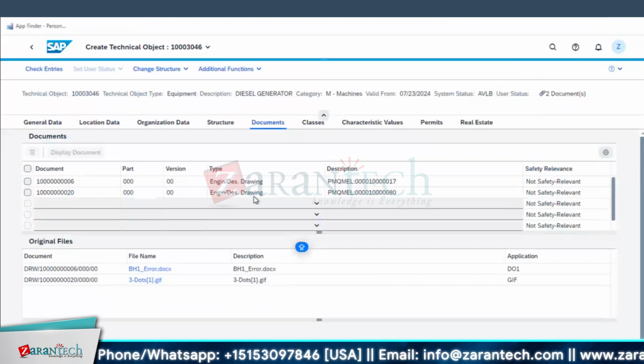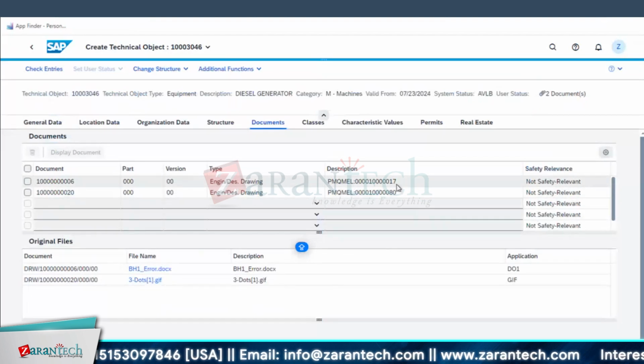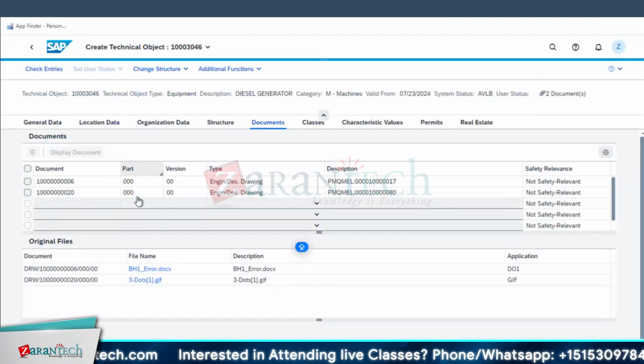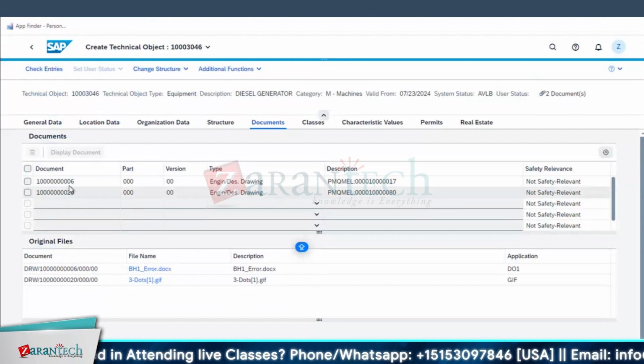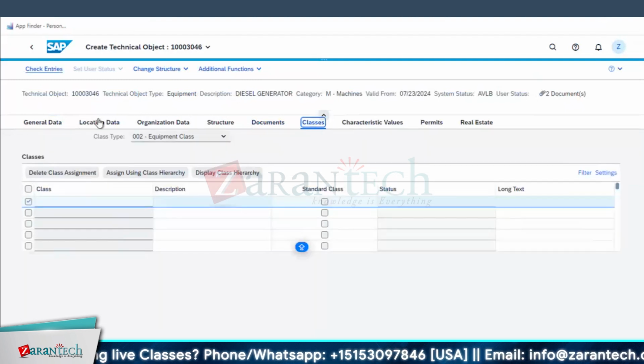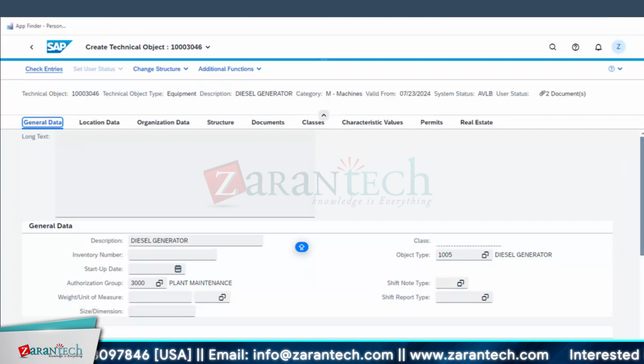I am selecting this drawing. But where did you get this? For this drawing, the description is this. And what is the part version, and where did this number come from? That creation is the complete DMS system. I will explain that later. Here you are just picking it. That's it. And anyway, you are aware of these classes, all those things. I don't touch this as of now. So let me save this.